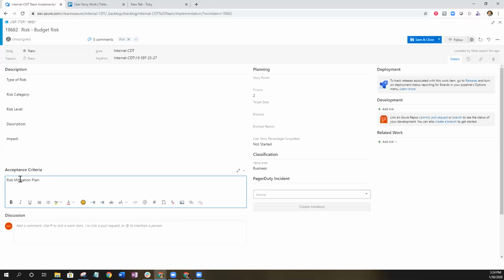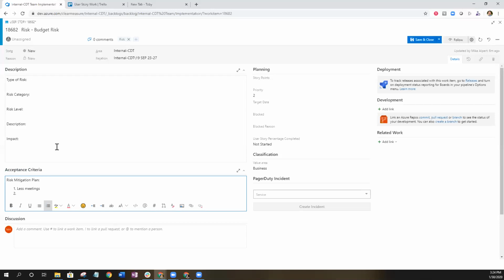If things are moving kind of slow and you guys are not completing user stories as fast, well, what is causing that? What's the bottleneck? Maybe one of the bottlenecks is there's too many meetings. Well, one of the mitigation plans to this should be less meetings. Maybe another problem is the user stories were not scoped correctly. So another mitigation plan would be rescope user stories.